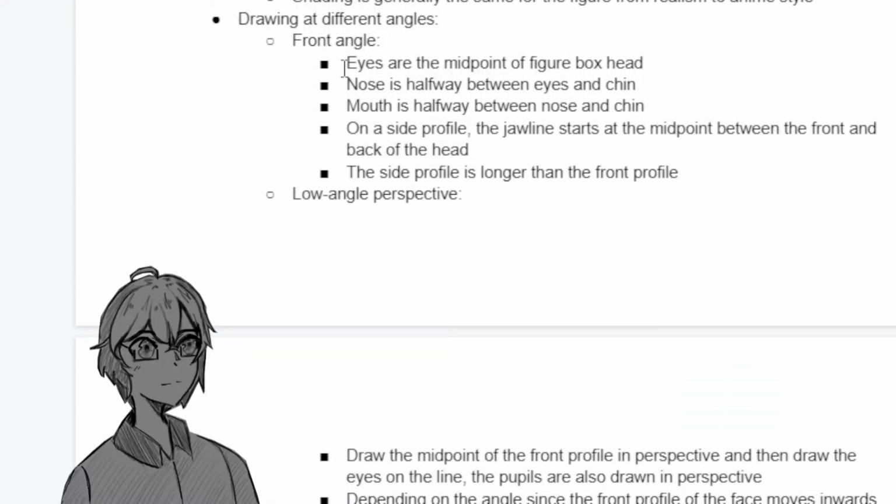So for the front angle, eyes are going to be the midpoint of the figure box head that you draw, which is just going to be the box that frames the skull on top of the character. The nose from there is going to be halfway between the eyes and the chin, and then the mouth is going to be halfway between the nose and the chin itself.